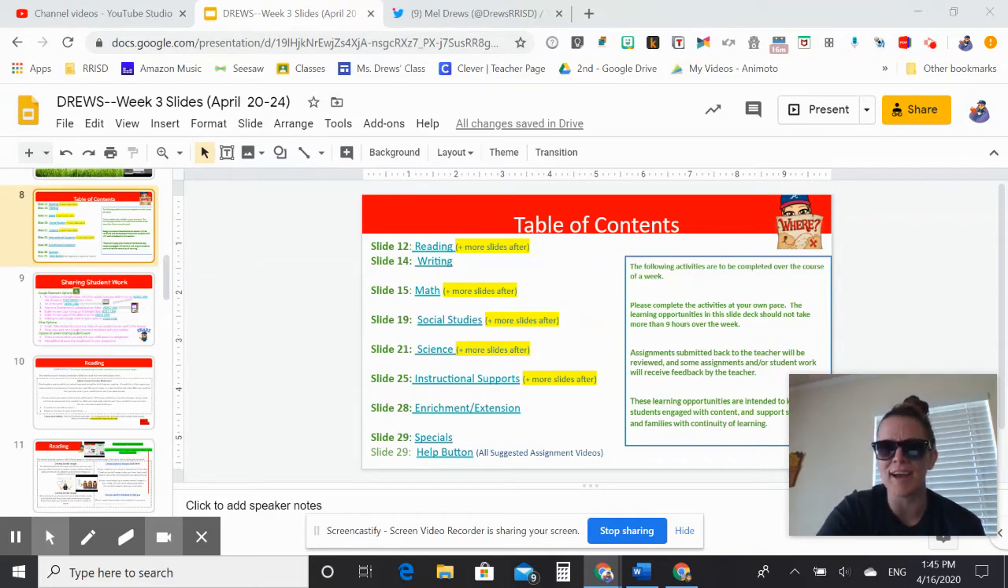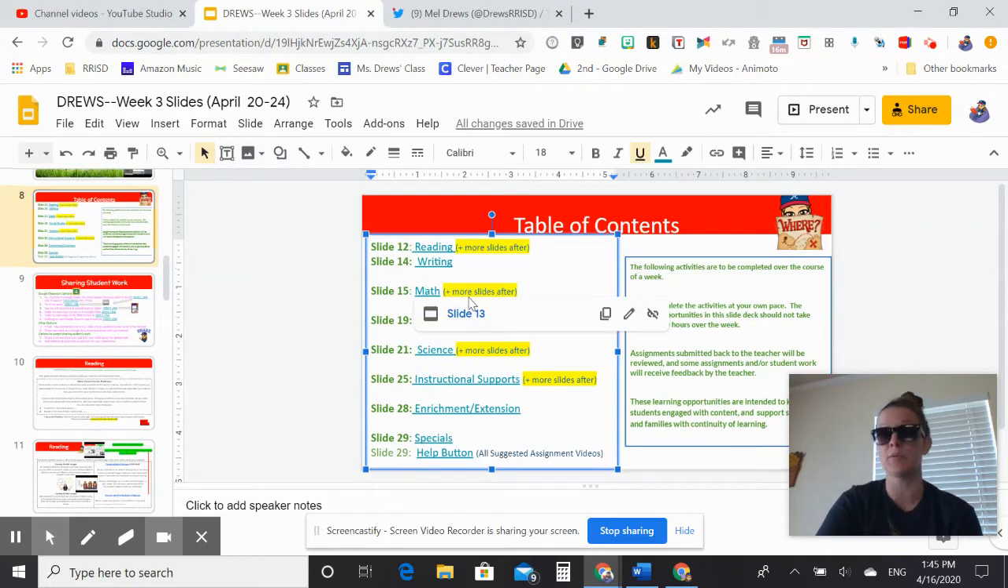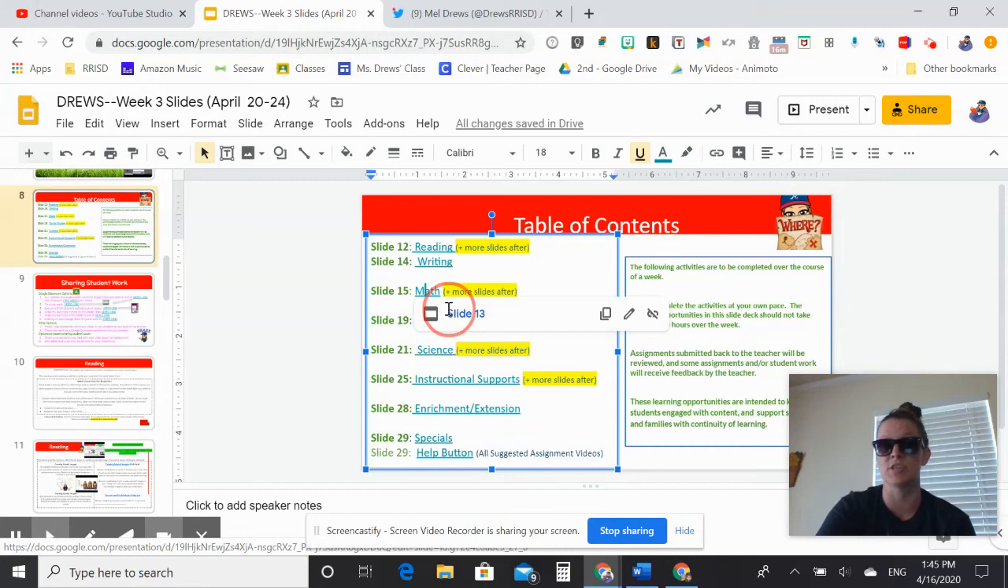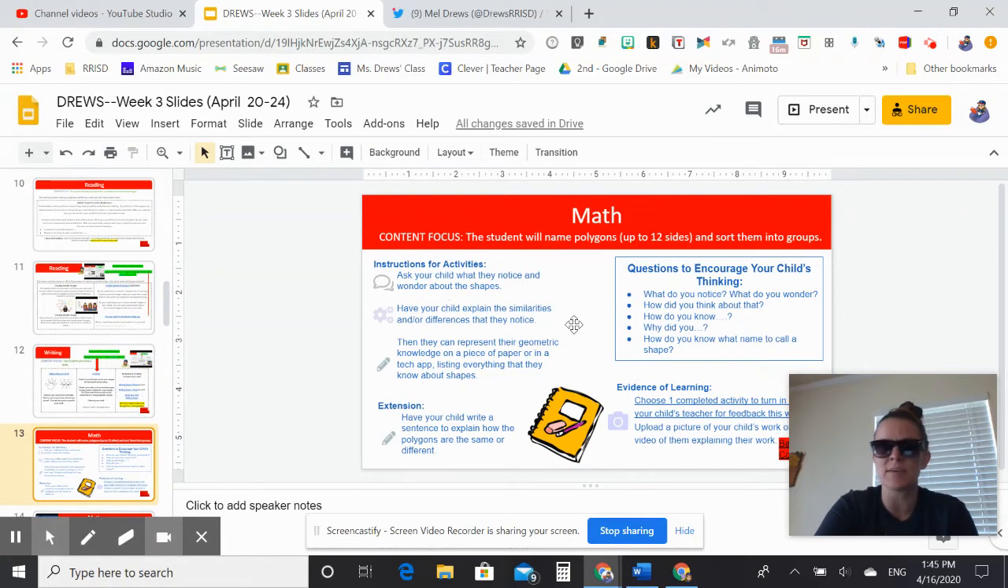So math today. All right, so I'm going to go into my math from my table of contents. It tells me there's going to be more than one slide, so I have to make sure that I pay attention to that. When I go to math, I don't see my suggested activity yet. So if I'm really focused on getting that suggested activity done first, then I might need to use my arrows and go to the right to find it.